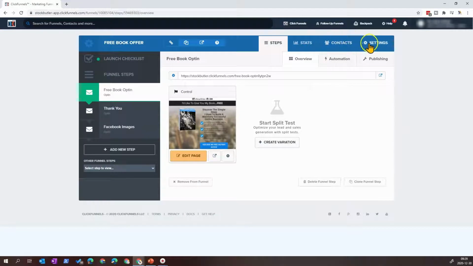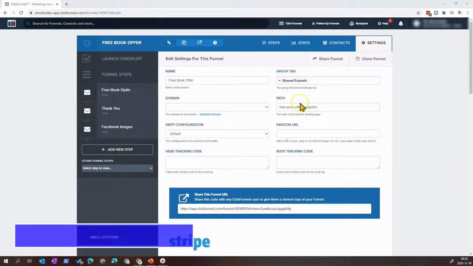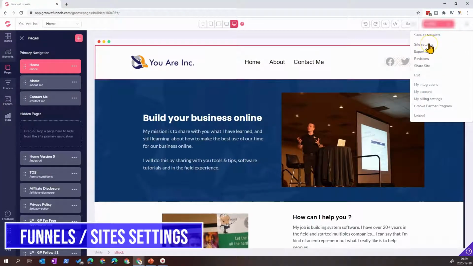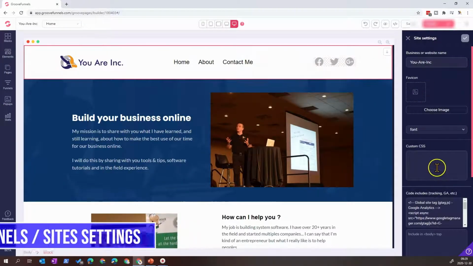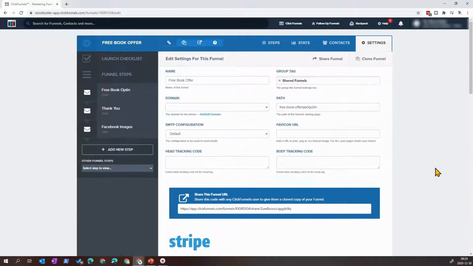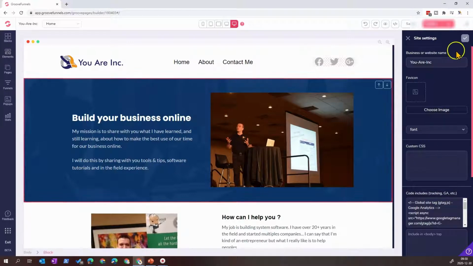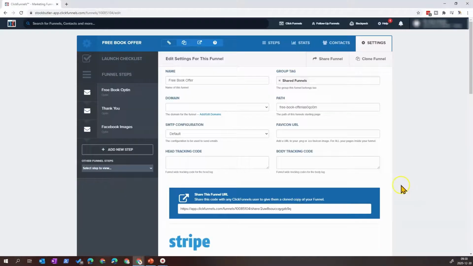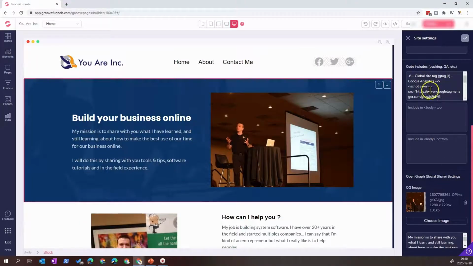If we look at settings here, this section will be something like the site settings. These are global settings for the funnel in the case of ClickFunnels, or for the site in the case of GrooveFunnels. This is where you will put custom CSS, tracking code, OG image, and that kind of stuff, like the tracking code and body code. You see these are similar to this section here.